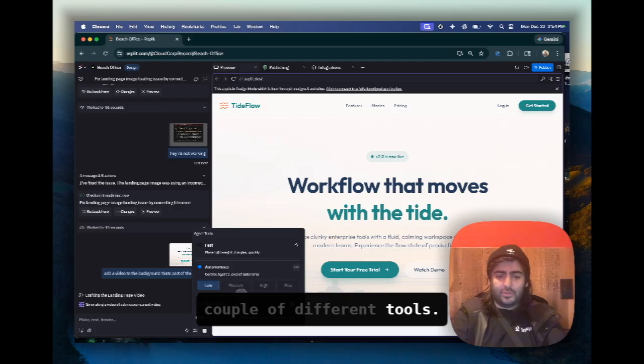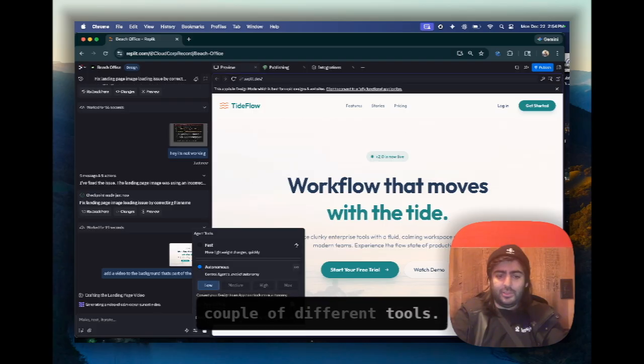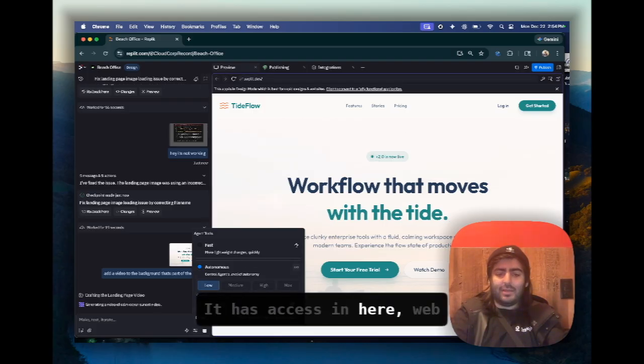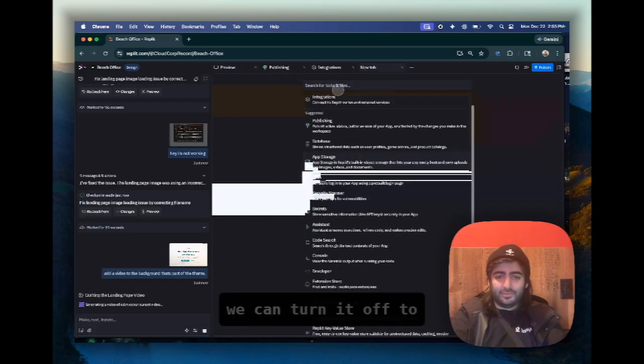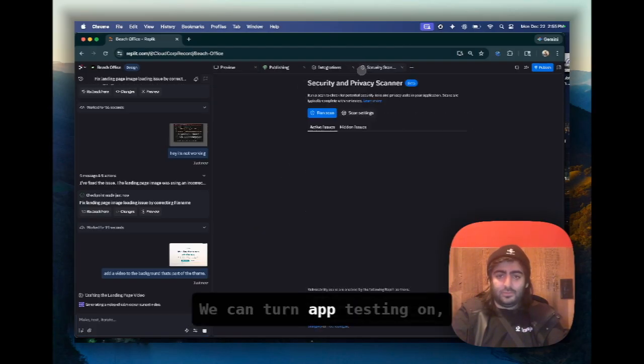So it has access to a couple different tools. Has access in here to web search and media generation. We're right now only in design mode, so it's specifically only going to be doing this. Once I convert it from design mode into regular mode, we can turn it on to high. We can turn app testing on, all kinds of good stuff. It's going to be great.